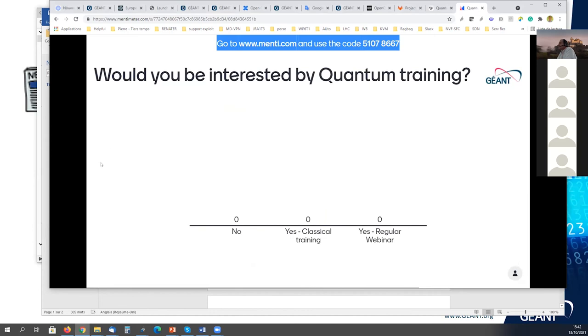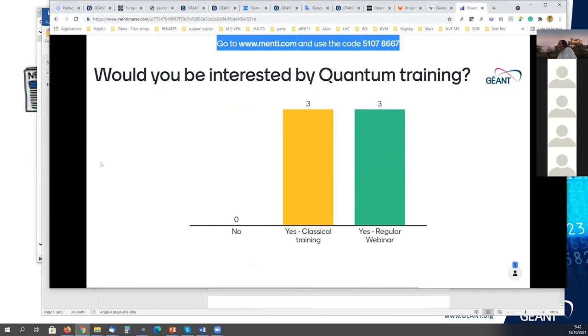The next question is more related to whether you would be interested in quantum training. You can answer no, of course, but if you want, you can have a classical training or a regular training. You can vote for both of them if you want. Classical training is, as usual, for instance IT training with 4 days of work, whereas the regular webinar is more like a regular call over the weeks, and we can go through the different topics that are interesting.